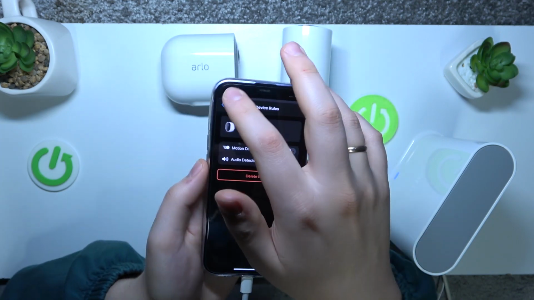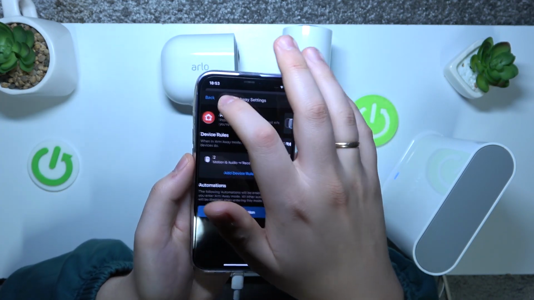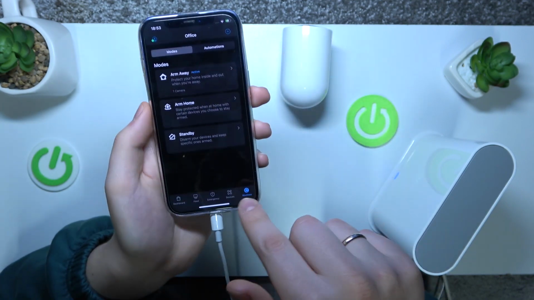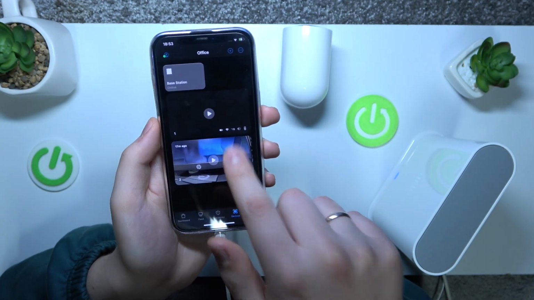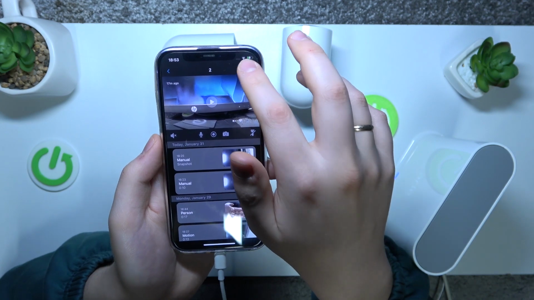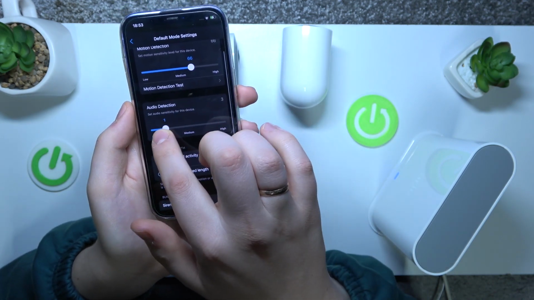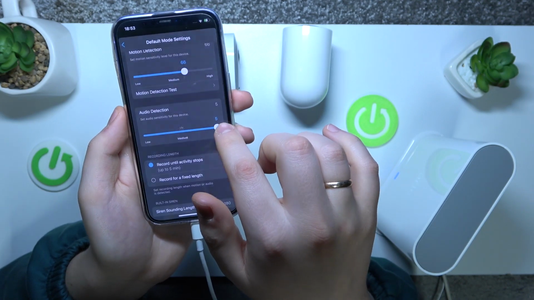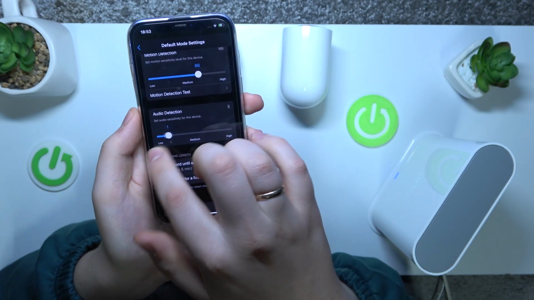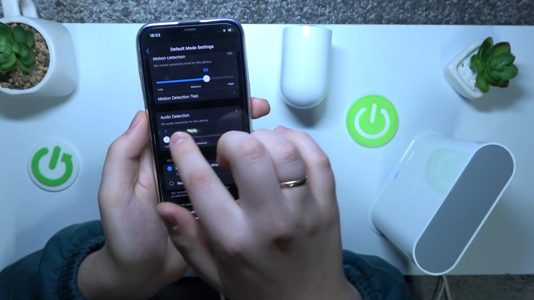So now let me also show how you can change its sensitivity. So go into the devices, select your camera, go into settings, default mode settings, and here you have your audio detection sensitivity that you can adjust and switch between values of 1 and 5.